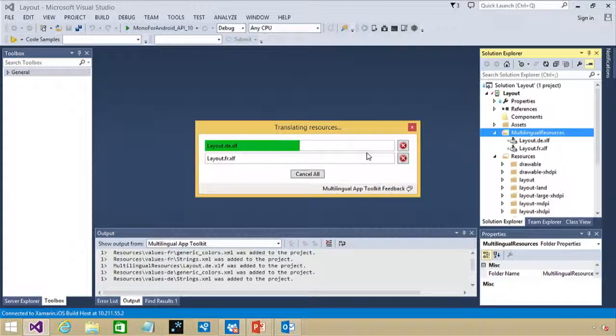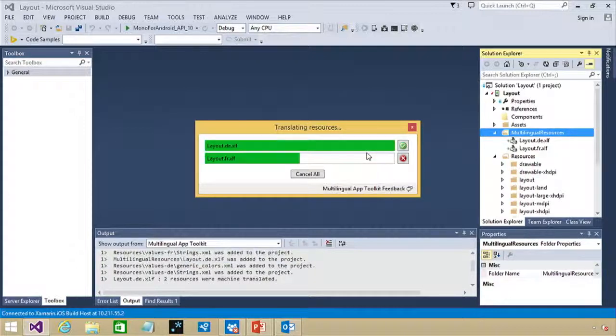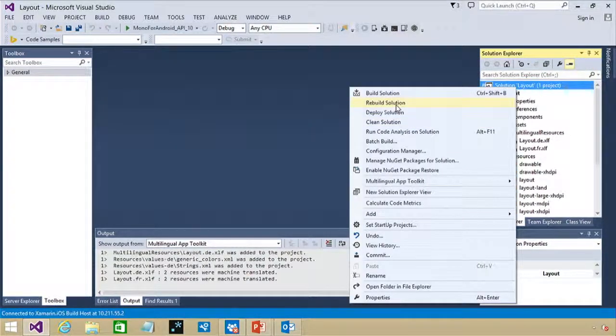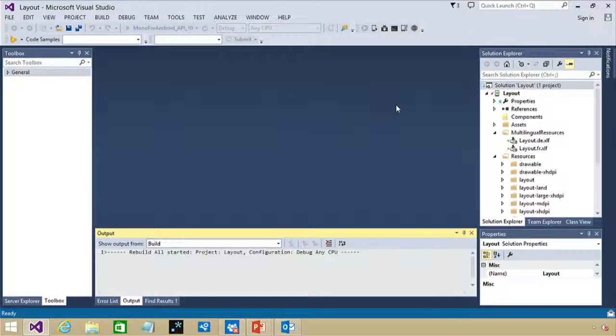And you see that since we selected 2, we get a dialog that shows 2 of them being processed at the same time. I'm going to do a build. I want to do my build in Visual Studio, because in Visual Studio the build is where we move it from our XLIF file to the native target resource file. So if you don't build, those files will actually be empty, and you'll be going, well, I thought this was supposed to work for me. Yeah, but you've got to make sure you do the last step.